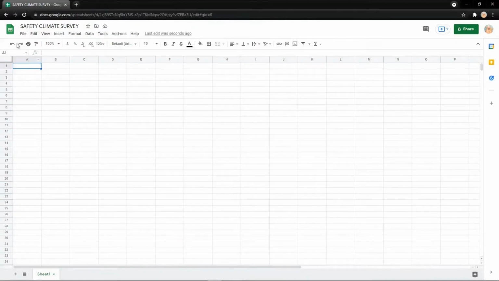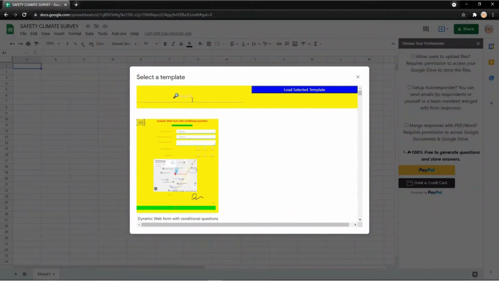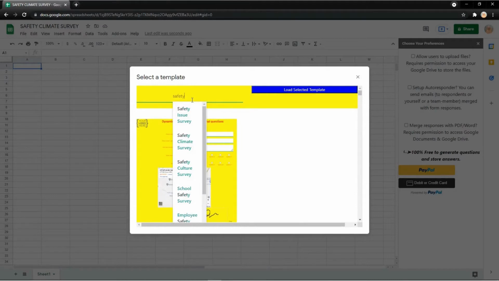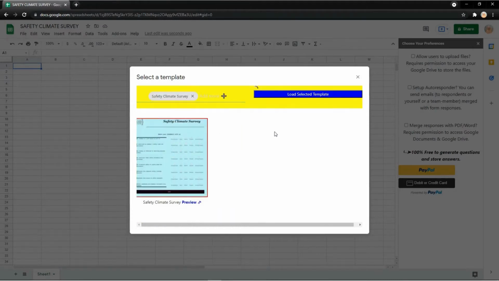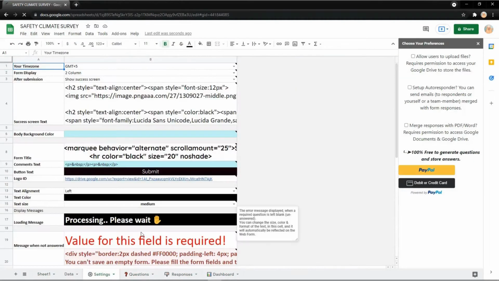In this video, I will explain how to create a safety climate survey. First, you need to click Add-ons, Quillfi Form, and then Load form template. You can search for safety climate survey, and after you find it, just load the selected template. You can check the dashboard, responses, questions, and settings too.